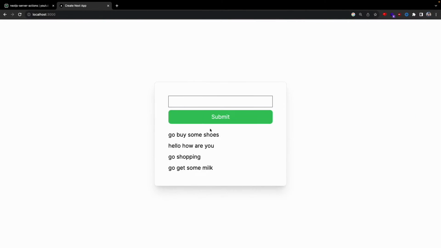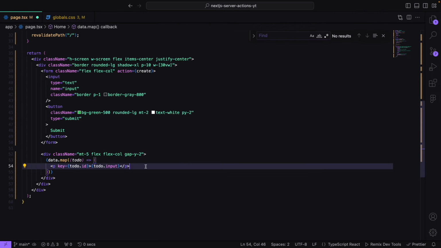Now, if I go back, right now, this is just a normal p tag. But I also want to use a delete button, and I also want to use an edit button so that the user can edit the to-do and make it something else. And to do that, that's actually very simple. Let me delete this p tag. I won't need it anymore.